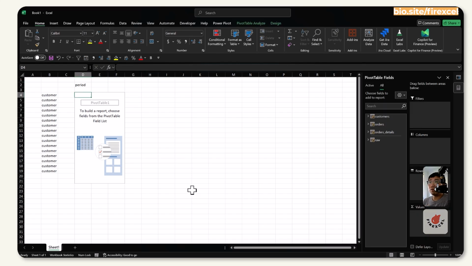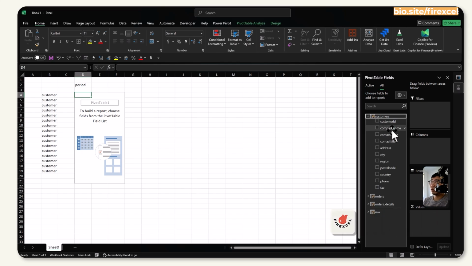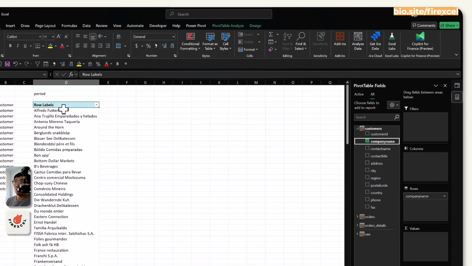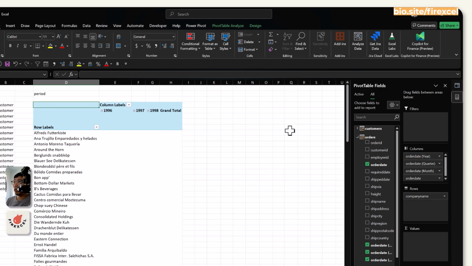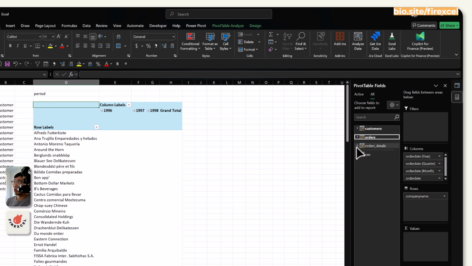So in between the value we're going to be the count of quantity. First we're going to the customer, company name, drag to the row. This is your customer across different periods. Then we go to the order, there's an order date. Order date, drag to the column, and then we're interested in the quantity that you place in a particular order detail in the value section.